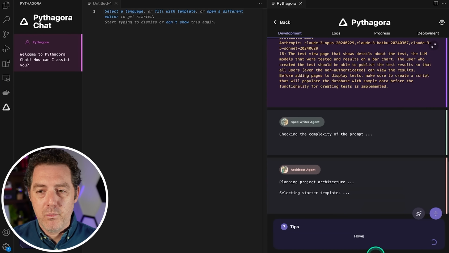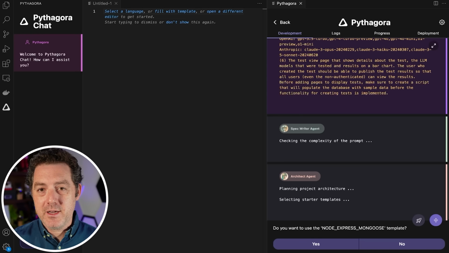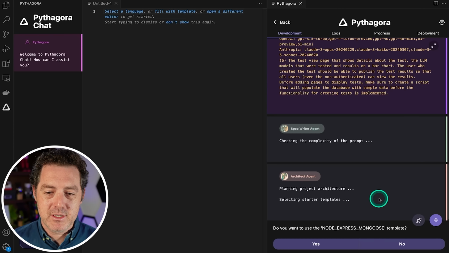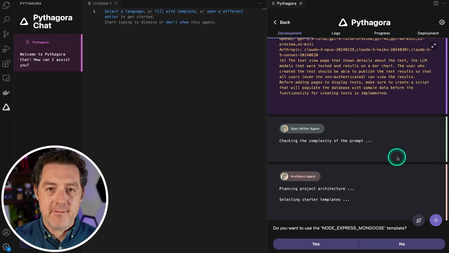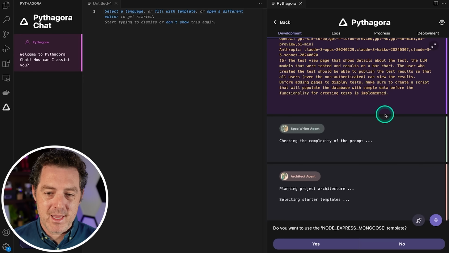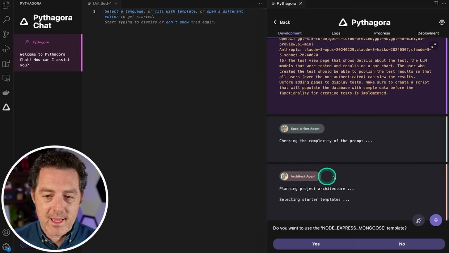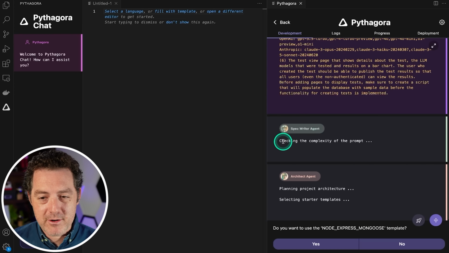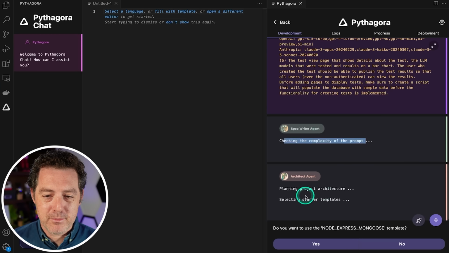And what Pythagora, as I mentioned, is really good at is building full stack real applications, valuable applications. And so the way that they do that is they have different agents that take on different roles as kind of a developer or development team that you manage. So we have the spec writer and the architect agent. So the spec writer is checking the complexity of the prompt. The architect agent is starting to plan.